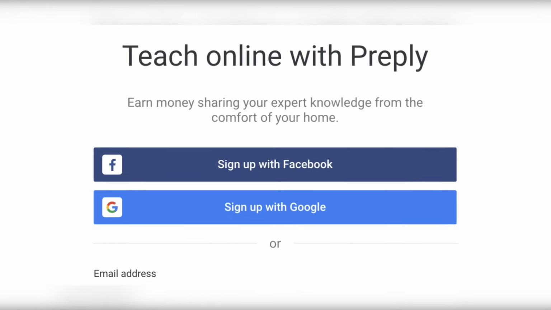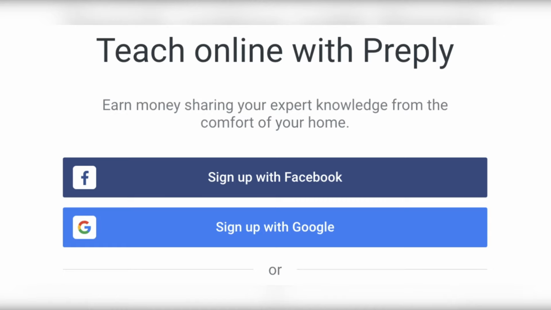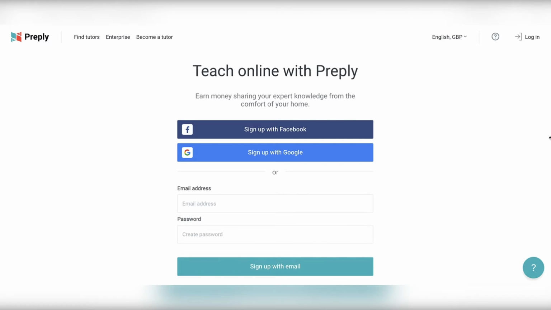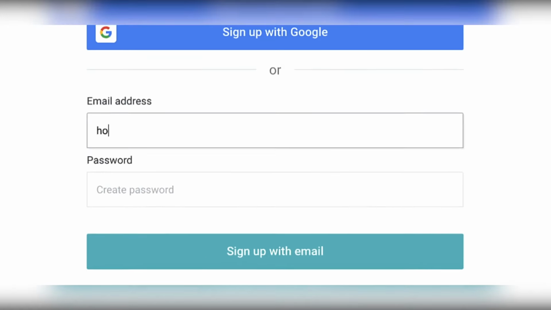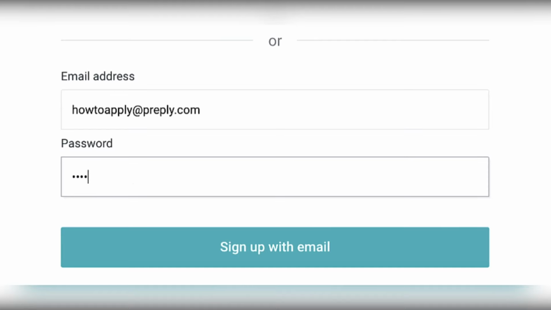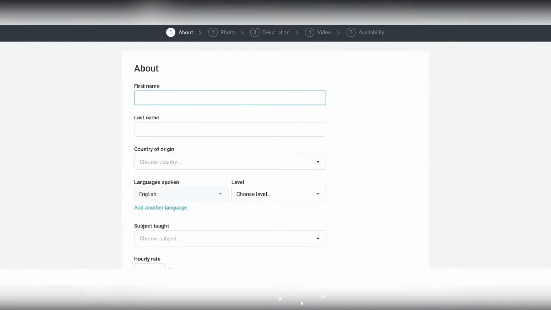You can do this with an existing Facebook account, an existing Google account, or you can enter your email address and password manually. Make sure you choose an email address you still have access to, because this will be one of our primary means of communication in the future. Once you've signed up, you'll be taken to the application stage.